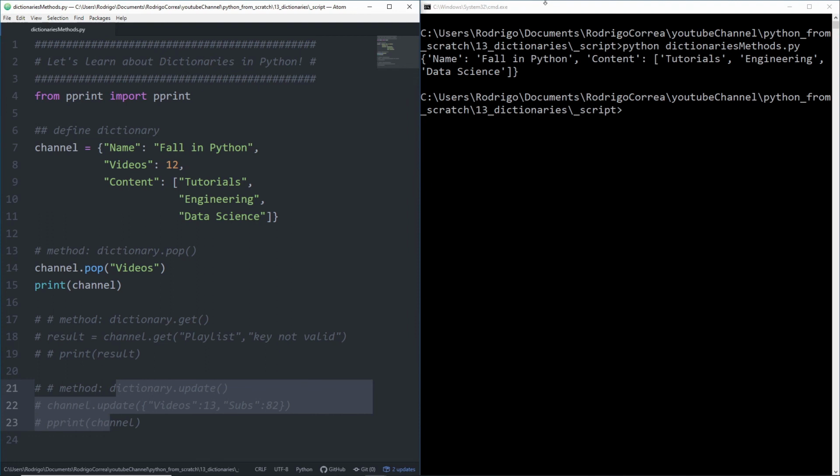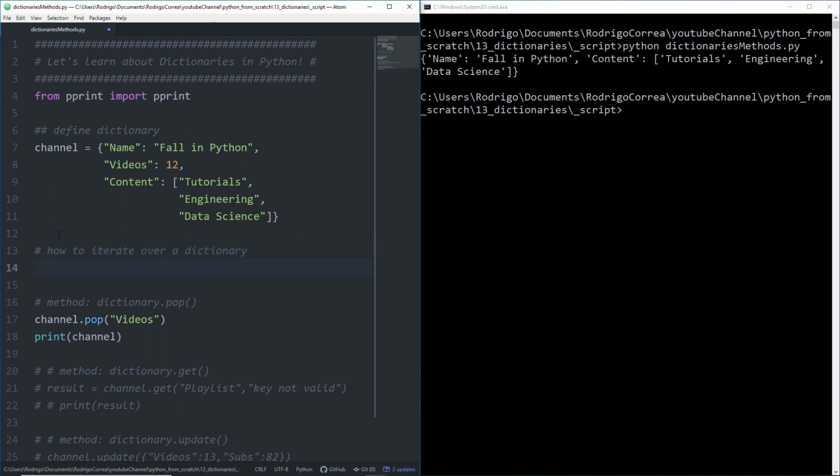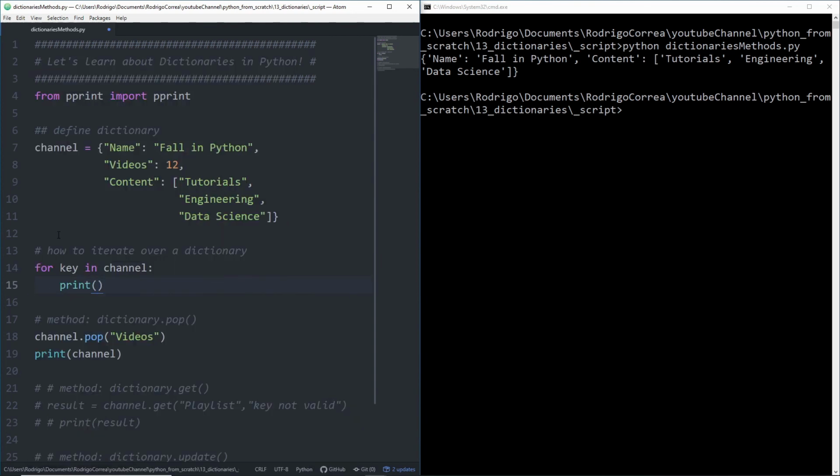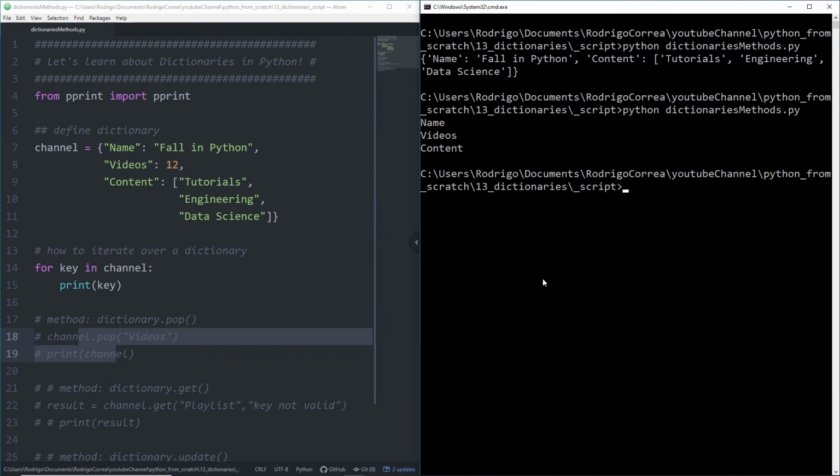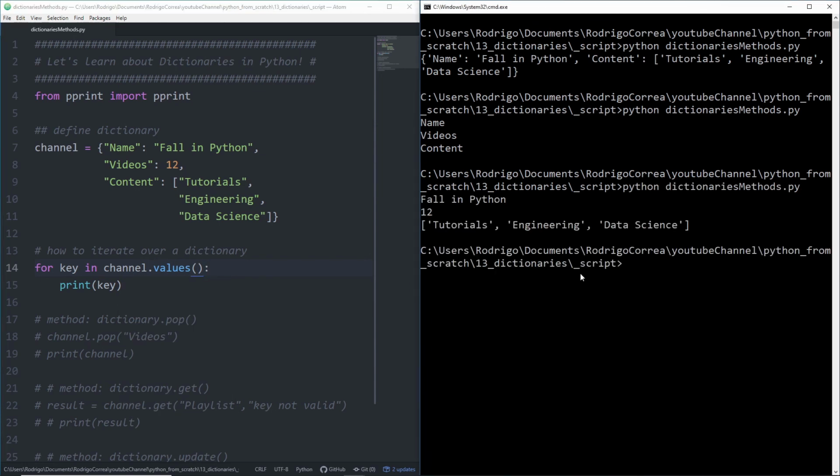Finally, we're gonna learn how to iterate over a dictionary. In that case, I will just add the last comment and type for key in dictionary, in our case channel, print key. Then let's just comment that line and run that code. By default, when we iterate over a dictionary, what we are doing is iterating over the keys. In case you want to iterate over the values, you just need to use the values method. Here just type dot values, and now run that code, we get the values.